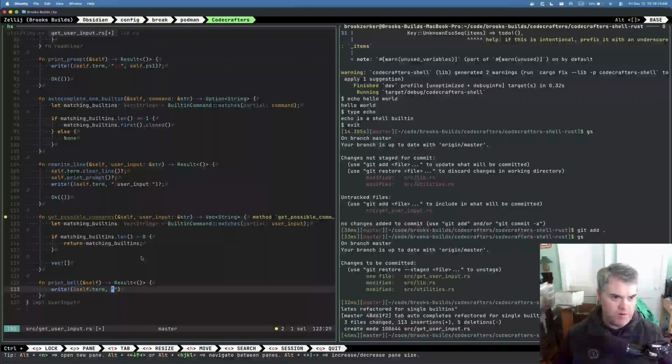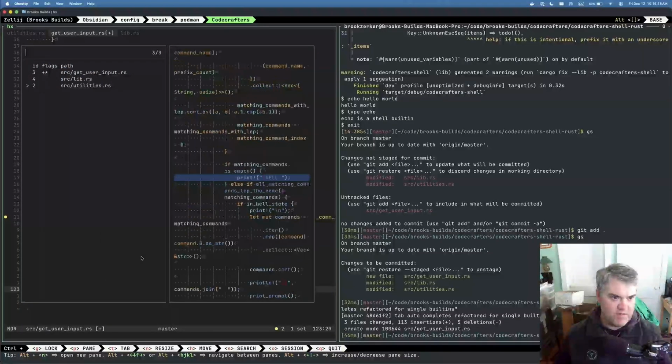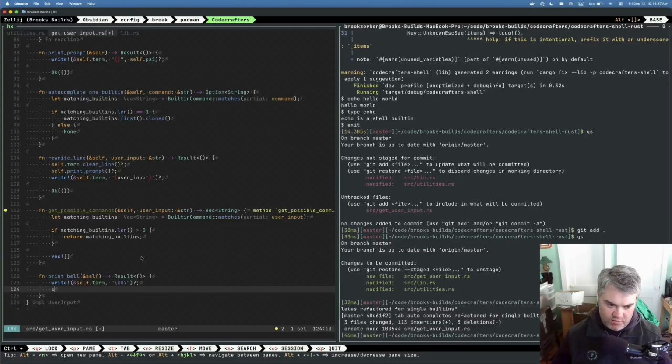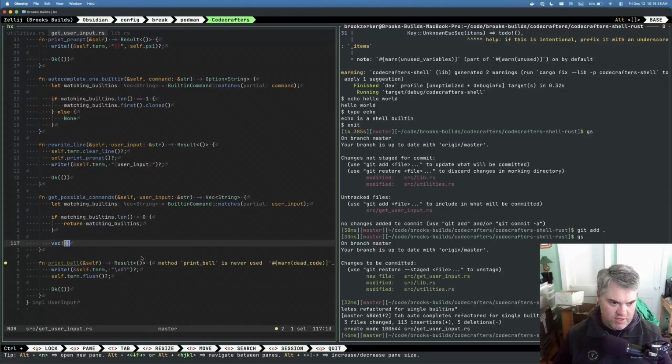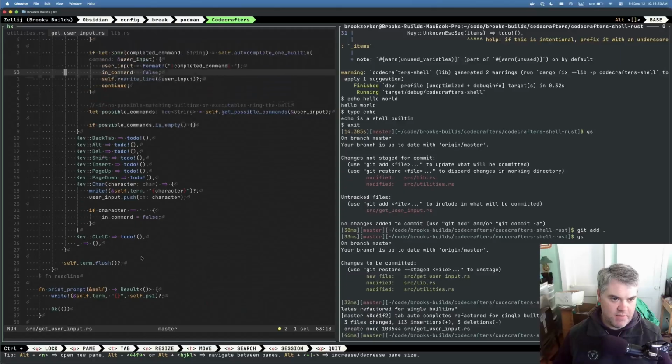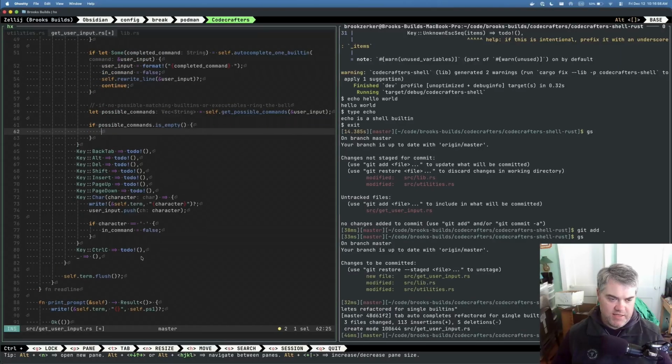No problem, no problems. I put this into utilities, didn't I? Okay, so if I write that, and then I think I have to flush it. So self.term flush, and okay. So print bell now happens up here. So if you're empty, self.print bell.